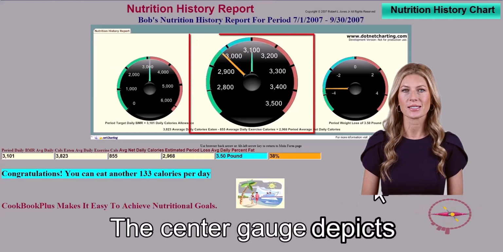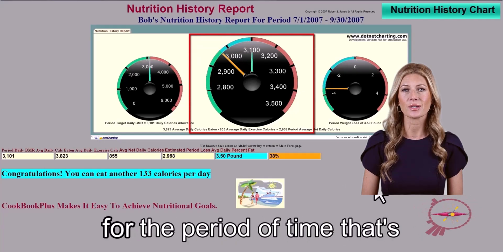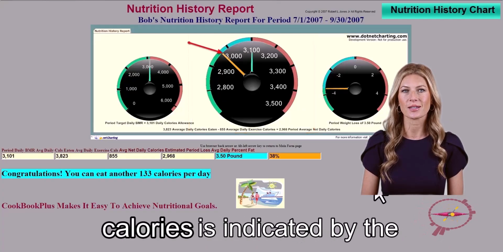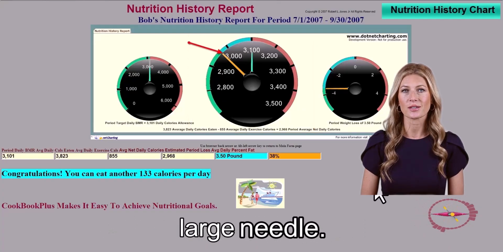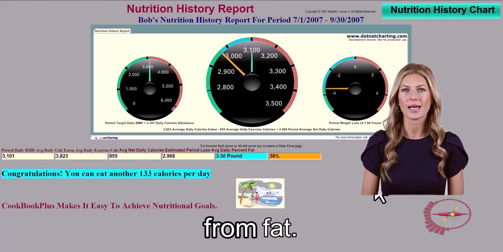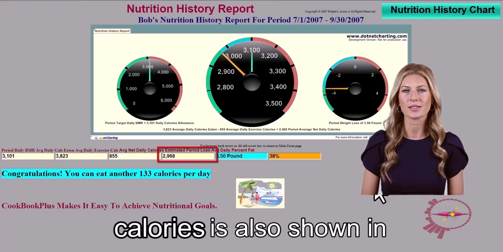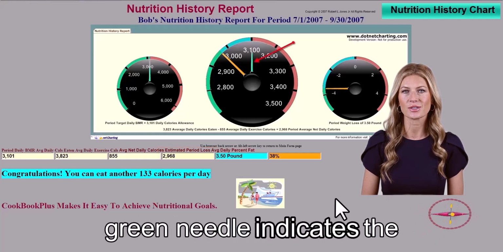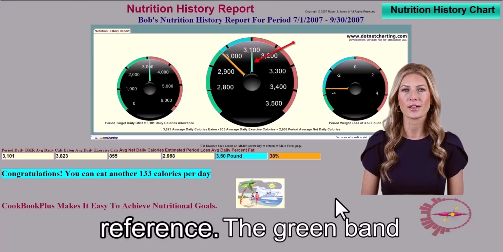The center gauge depicts net daily calories outcome for the period of time that's covered by the report. The average daily net calories is indicated by the large needle. The needle is color-coded to match the period average percent calories from fat. The period's net daily calories is also shown in this text box. The shorter green needle indicates the user's target daily BMR for reference.